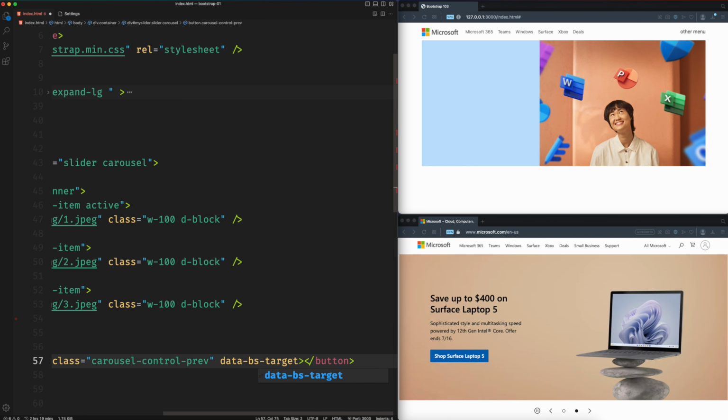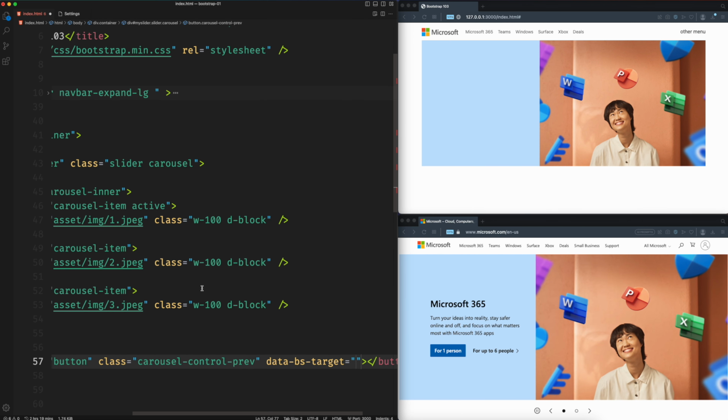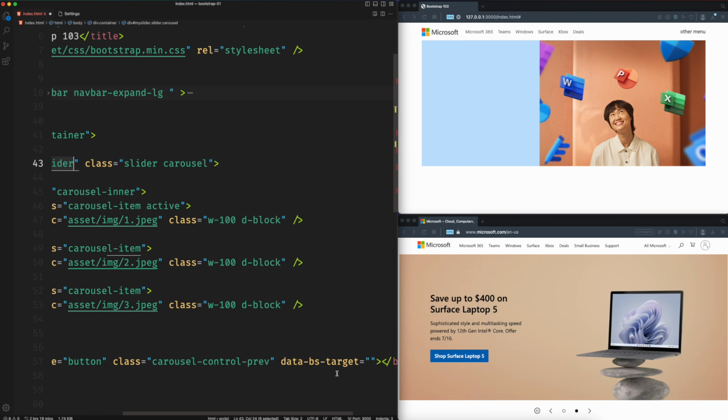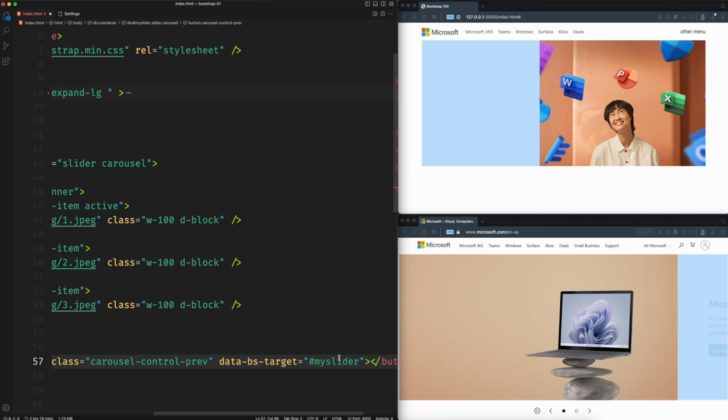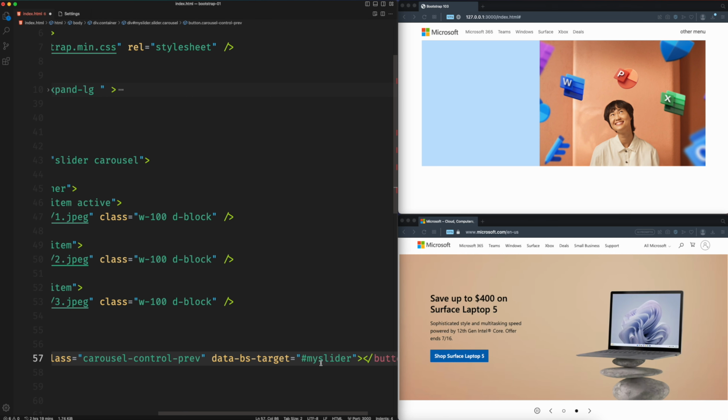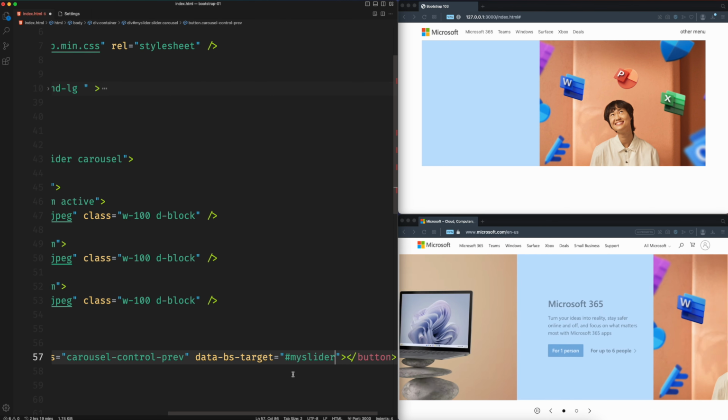We saw this in our menu in our navbar. So we'll be able to do, what are we targeting? We're targeting my slider. Don't forget there's going to be a hash sign, and the reason why that hash sign is there is because it's an ID, and this is how we target an ID when we're using CSS.